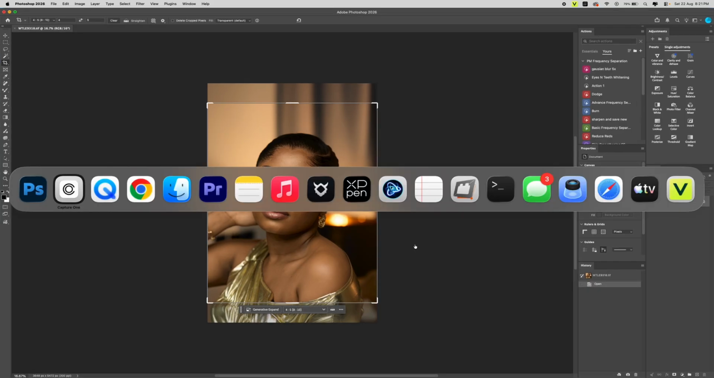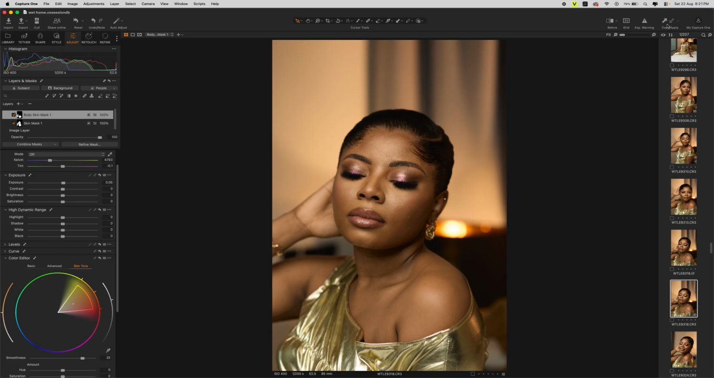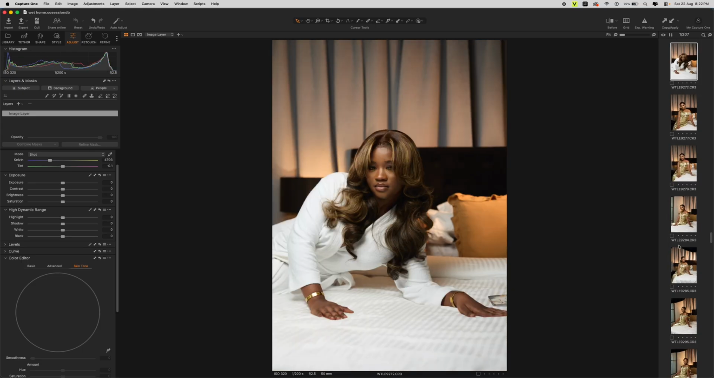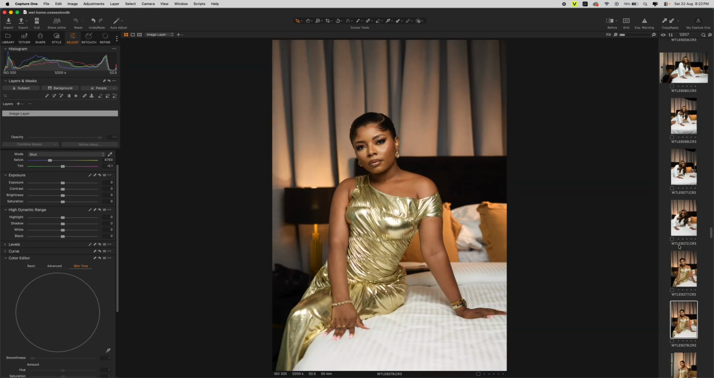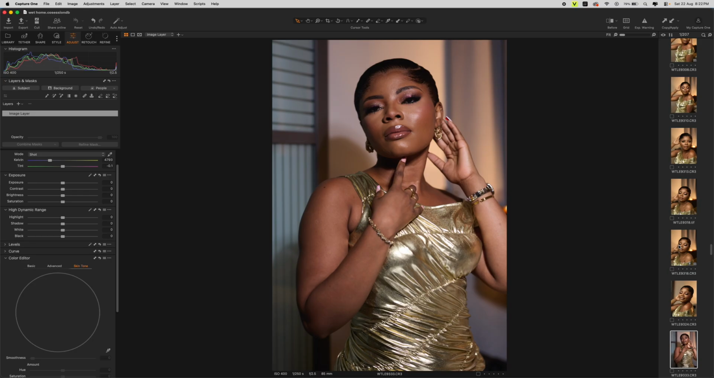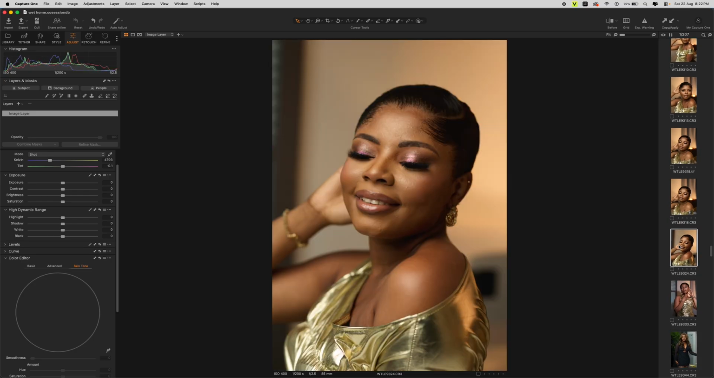I'm going back to Capture One again. Then I'm going to copy the settings. Look at this. I copy, and then I pick the next image, because we are assuming the same images are coming from the same client. So I'm just going to pick another image from here. These ones were shot with different lighting, so I'm going to pick this.